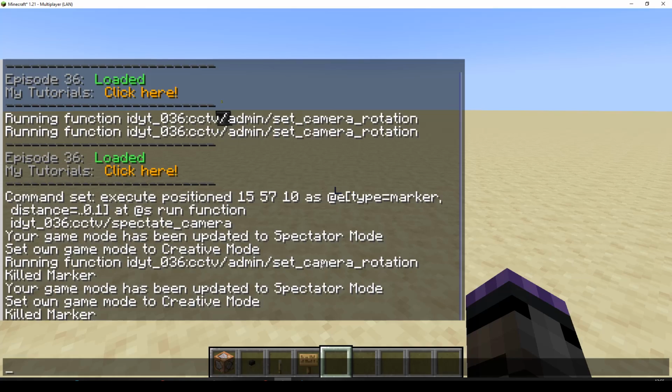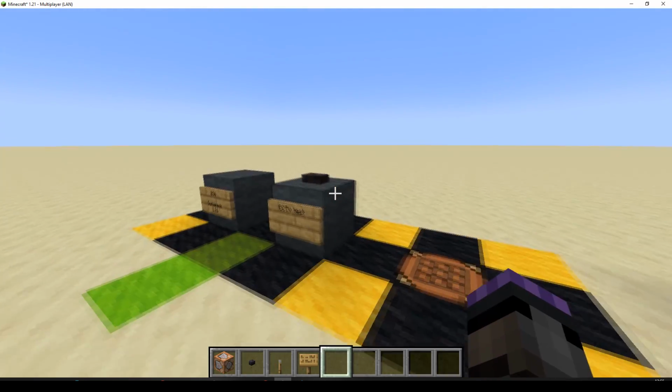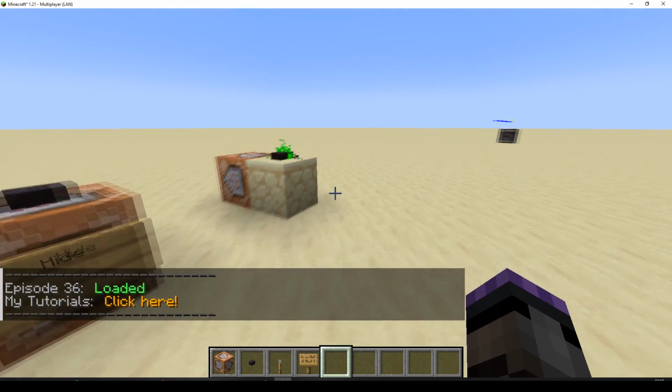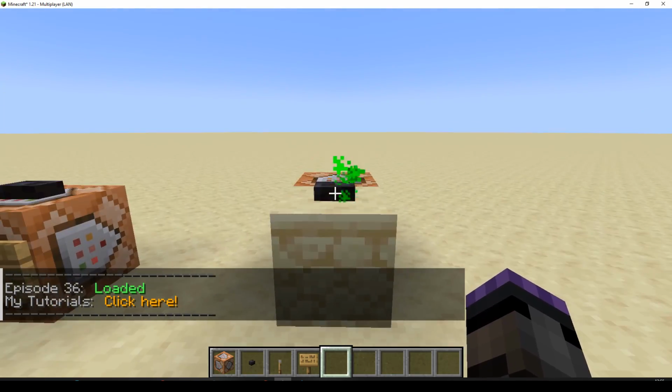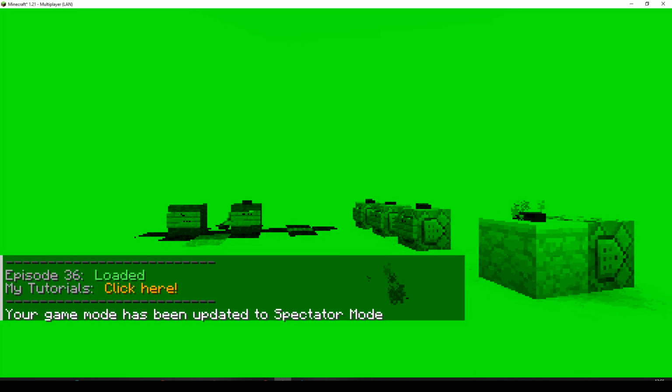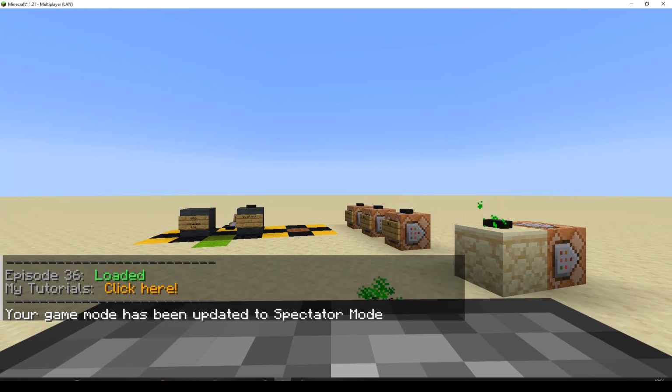Save. Okay, let's go back. Let's reload. Let's hide. Let's not reload. There it is. Okay, let's view it. And let's try a different angle. We're facing directly straight on. Okay, viewing's fine. Let's come back.